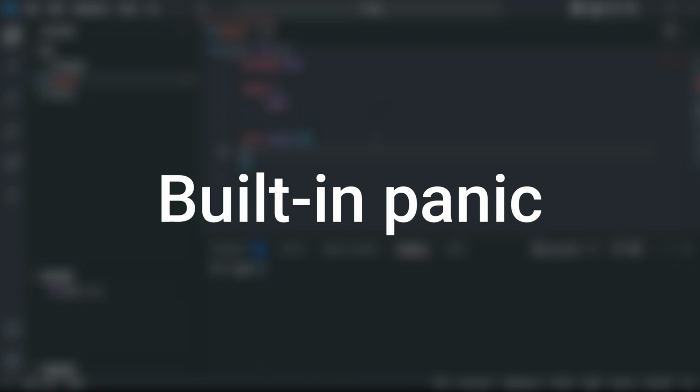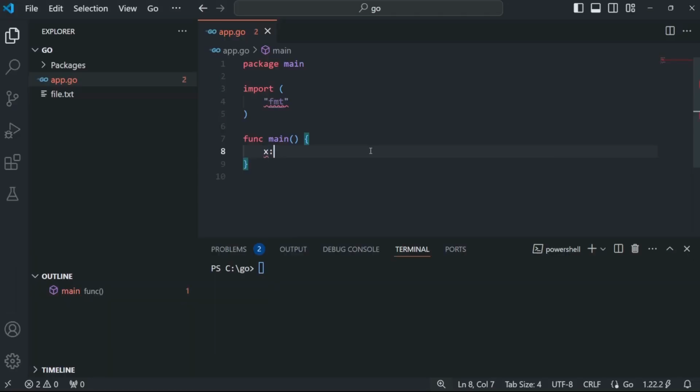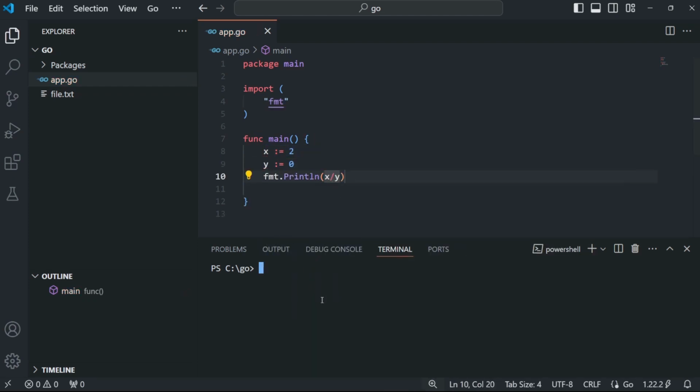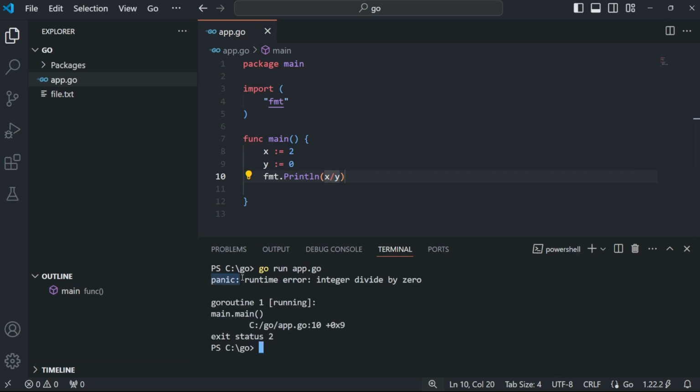The Go compiler can also invoke a panic. Let's create two variables. Both of them are integers, and I will try to divide by 0. In the terminal we see panic: runtime error: integer divide by zero. This panic is invoked by the Go compiler.